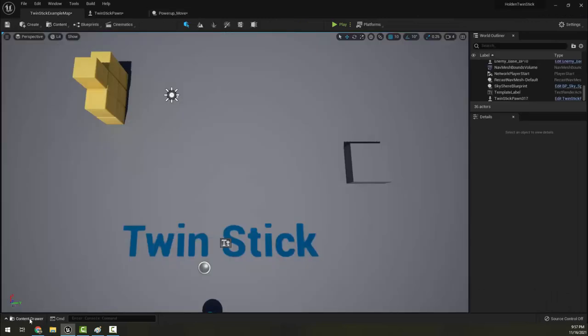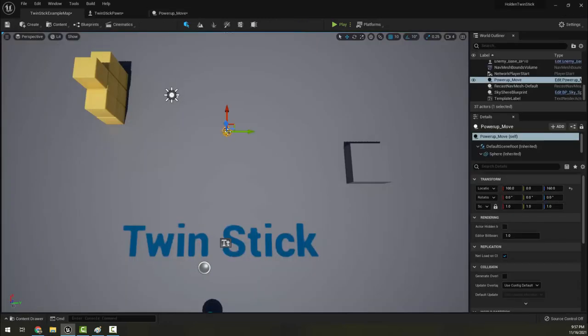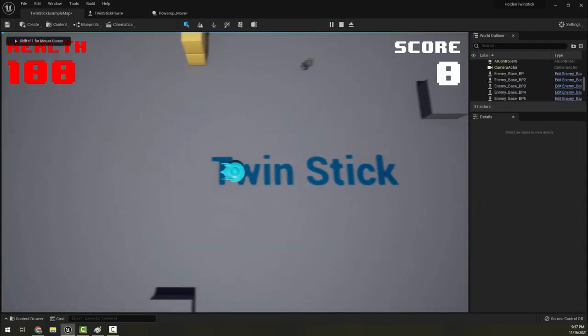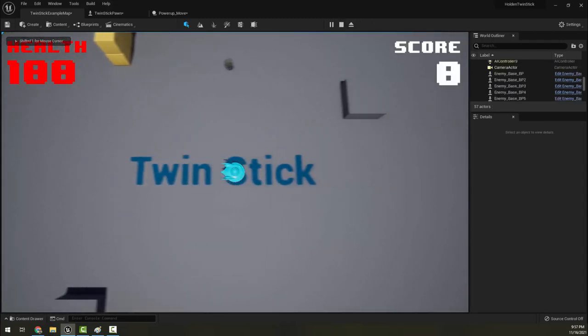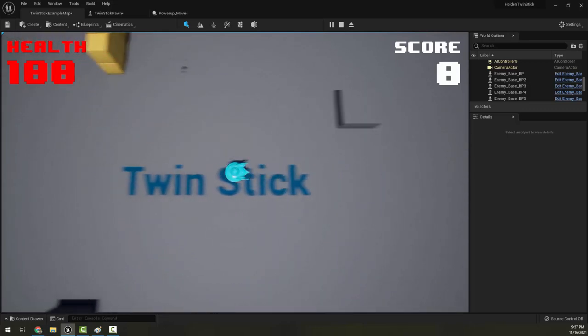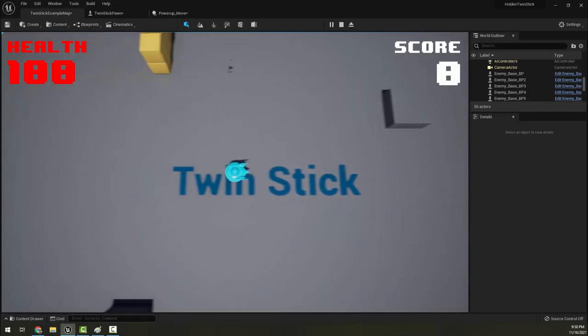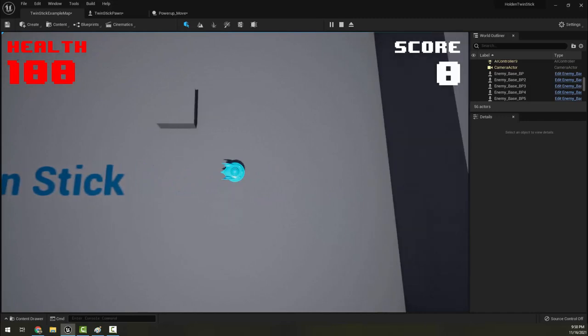So if I go ahead and put this movement power-up out here and hit play, here you can see my basic speed. I grab this, suddenly I have this speed, and then 2 seconds later it goes back to normal.